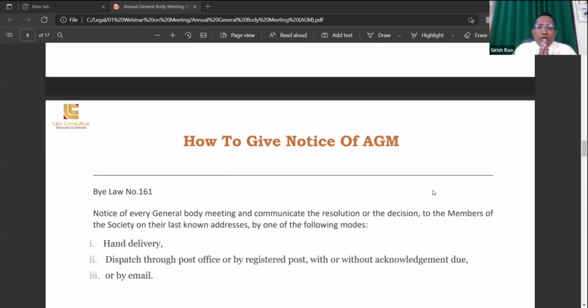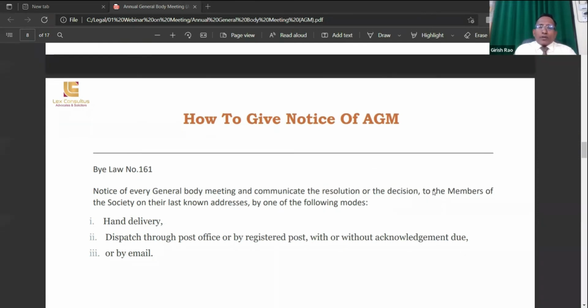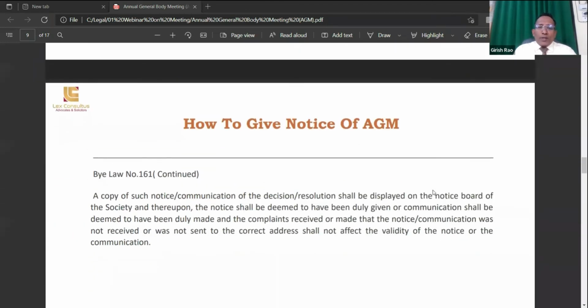Every decision, every communication by the society has to be done in one of these ways: by hand delivery, or dispatch through post office or by registered post with or without acknowledgement due, or by email. And the notice or the resolution has to be displayed on the notice board of the society. Only then will the notice be deemed to have been duly given, or the communication deemed to have been made, and any complaint received or made in respect of those communications, the validity of the communication will not then be questioned.